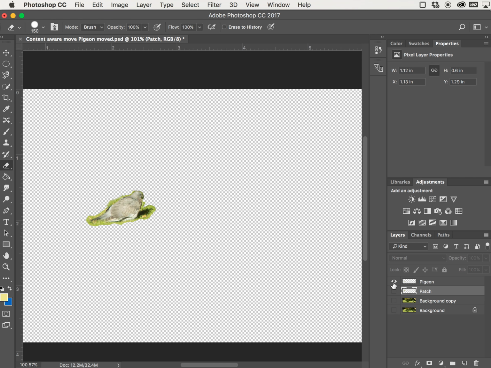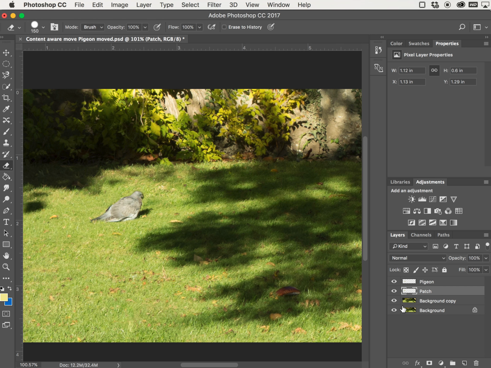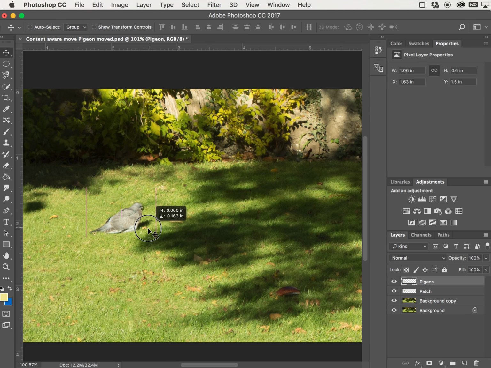I've got the pigeon on the pigeon layer. When I have both of those on, I have the pigeon and the patch. And now when I have my background copy on, I've just got my original picture again. So that looks no different from how it looked before. But what it does mean, if I choose the move tool and make sure I'm clicked on the pigeon layer, I can now move the pigeon independently of the patch.